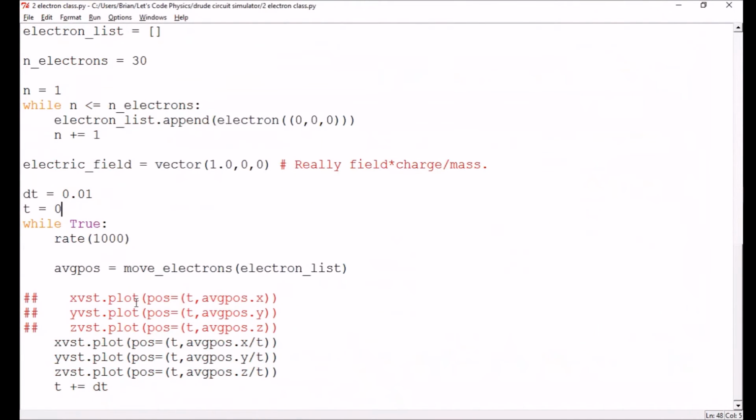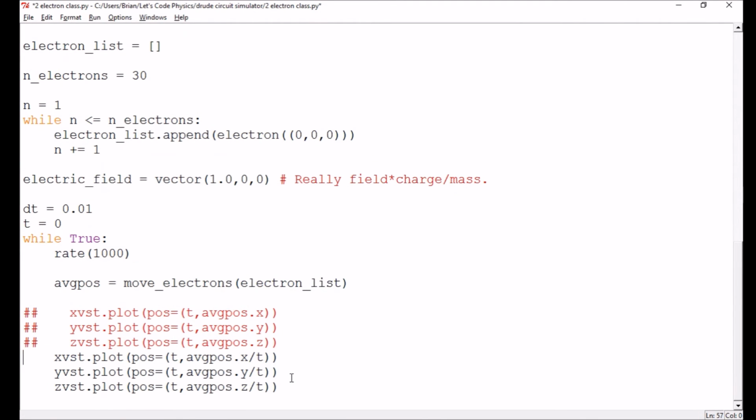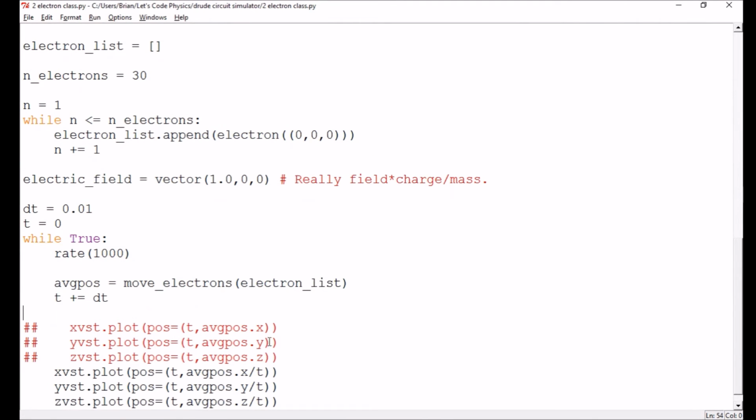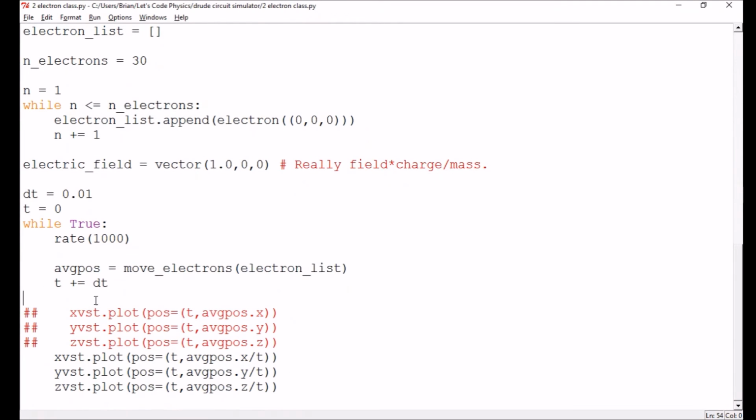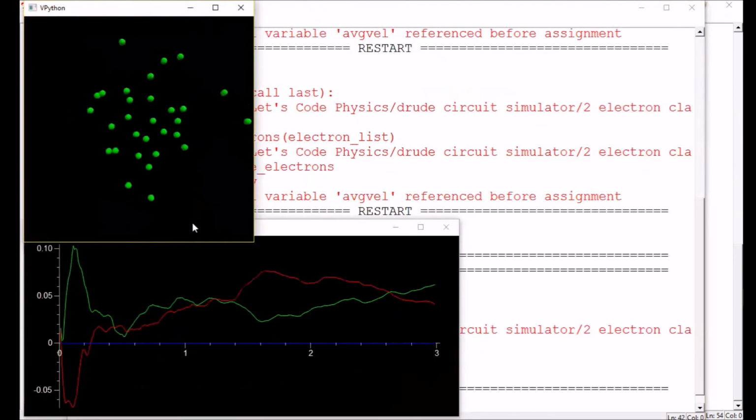Oh, right, I cannot have my t start at 0. I need to have it start at dt. Actually, I suppose... Oh, no, wait, I can have it start at 0 if I just move this increment up to here. There we go. And that makes more sense because I'm taking care of all my updates, then I'm taking care of my graphs. Okay, we're going to graph this thing now.